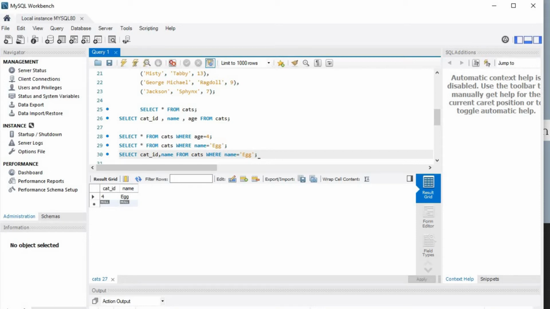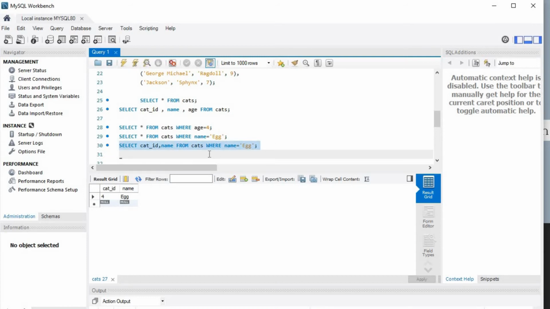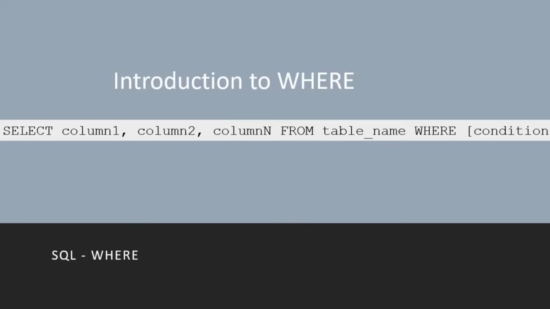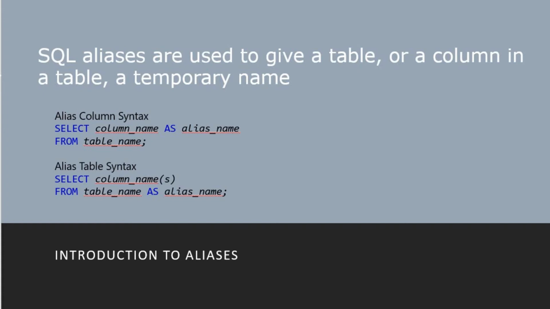Let me give this details, I'm going to change. Let me type it in. Here the string is not age. Capitalization doesn't matter. So even if you type this, it's working. Okay, that's all about where, and let's move on to the next session.